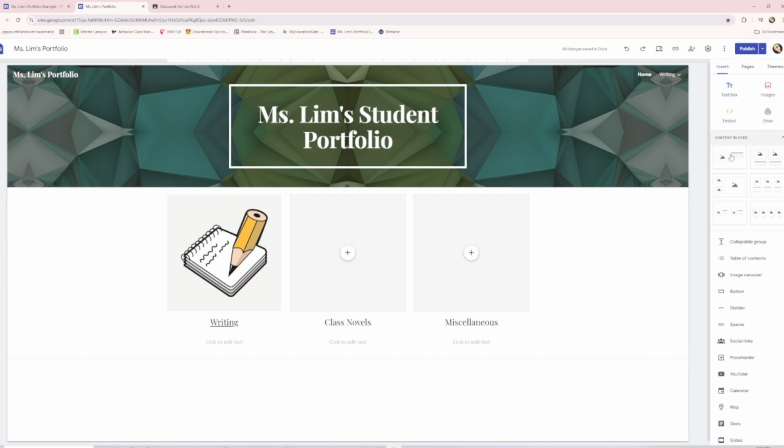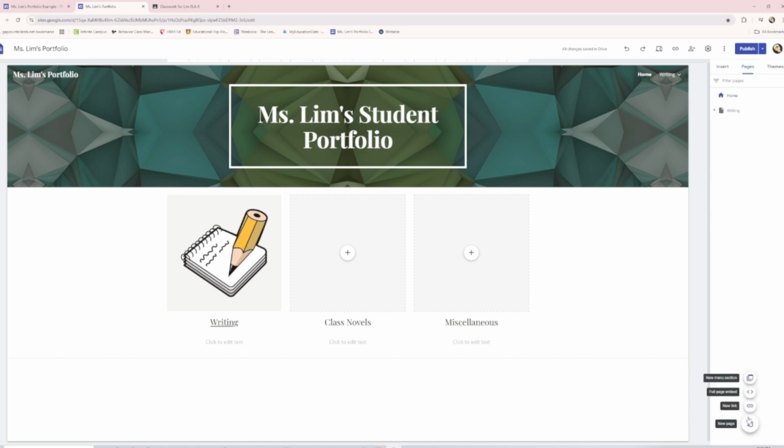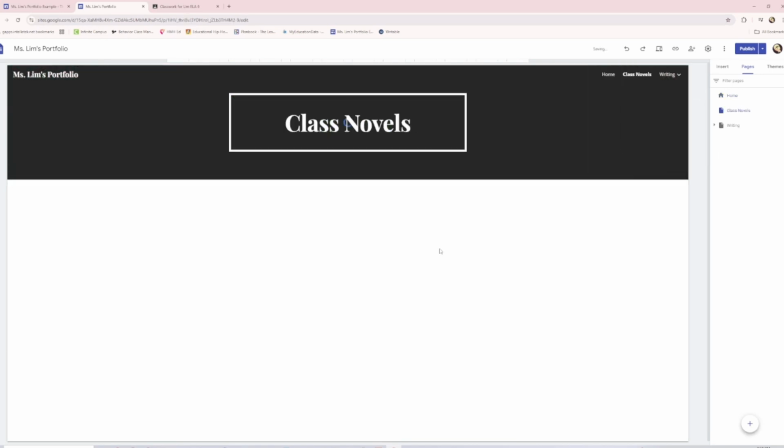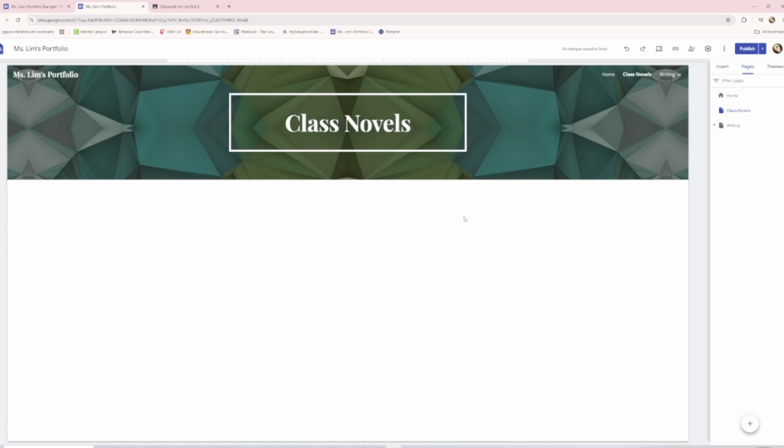So what we're going to do is navigate to the right-hand side. We're going to click Pages, and we are once again going to add a brand new full page. I am going to press New Page. Once I've pressed New Page, you could probably guess it, we are going to title this Class Novels. Once again, please pay attention to your proper punctuation and capitalization, because titles are capitalized. I'm going to hit Done once I've written Class Novels, and it will take me to a brand new page called Class Novels.